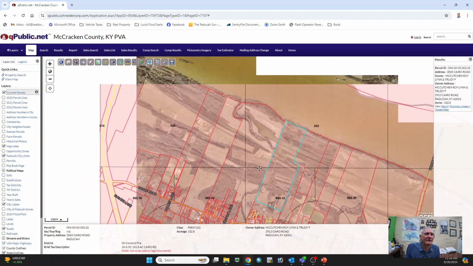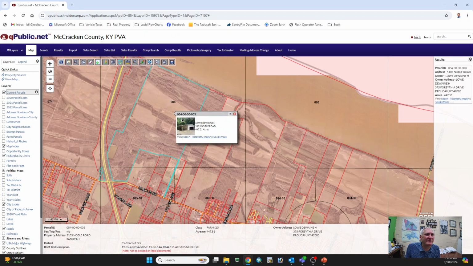And here's another one over here, 084. This whole square right here is 084 properties.